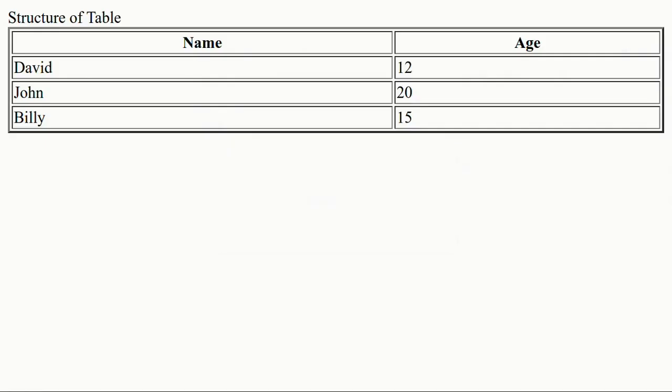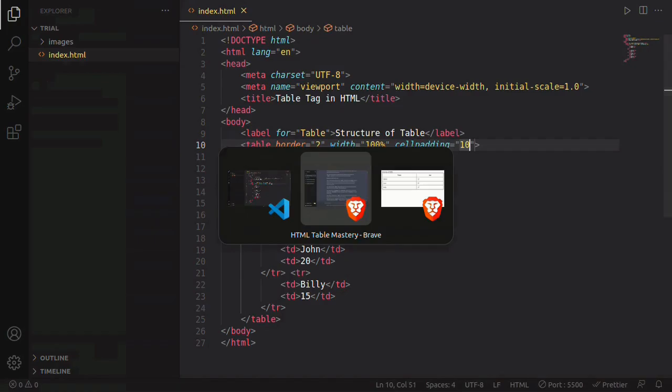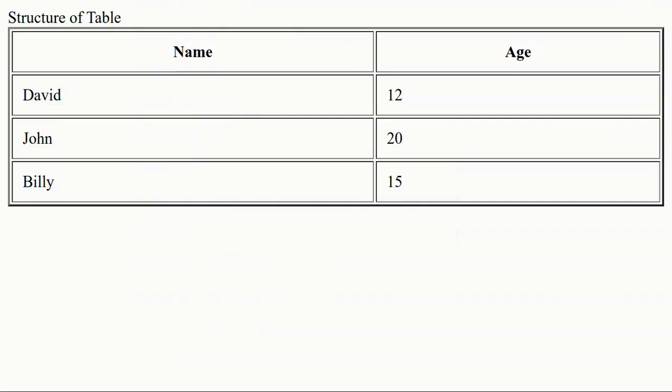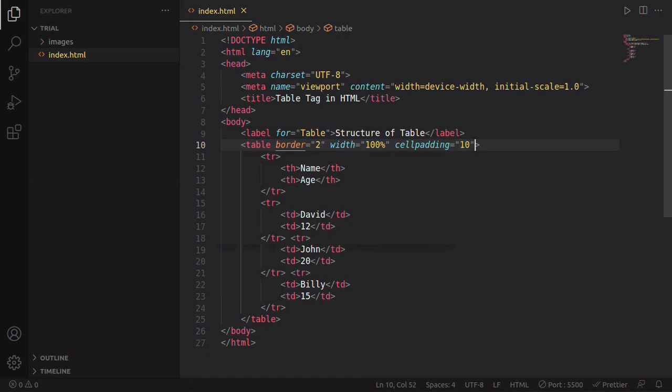Next, we have the width attribute, which allows us to specify the width of the table. We can set it in pixels, percentage, or other valid CSS values. Moving on, the cell padding and cell spacing attributes help control the space between cells. Cell padding adds space within each cell, while cell spacing adds space between cells. Another useful attribute is align, which lets us align the table within its surrounding content. Values like left, right, and center can be used.